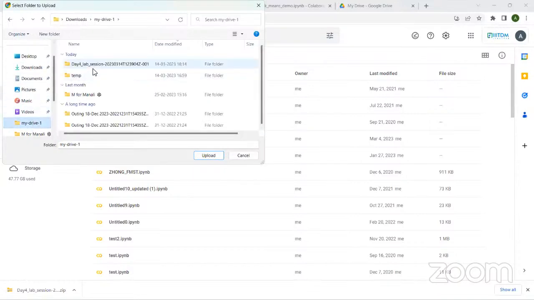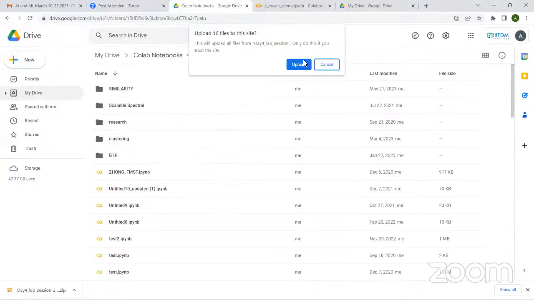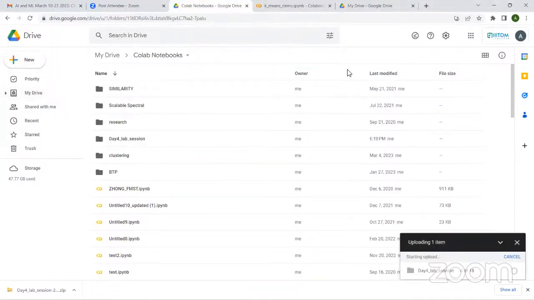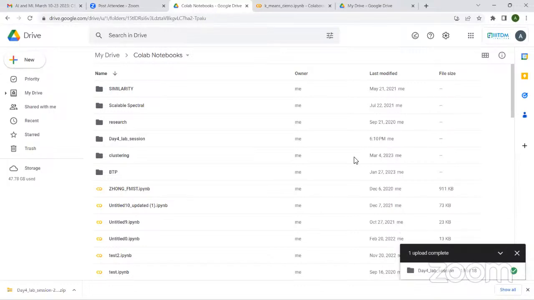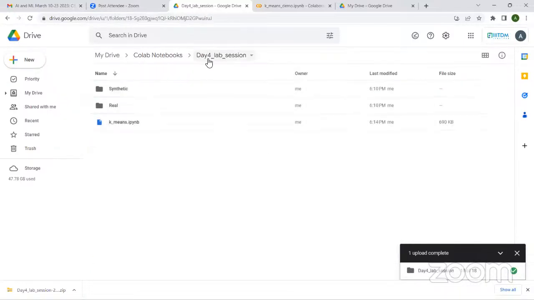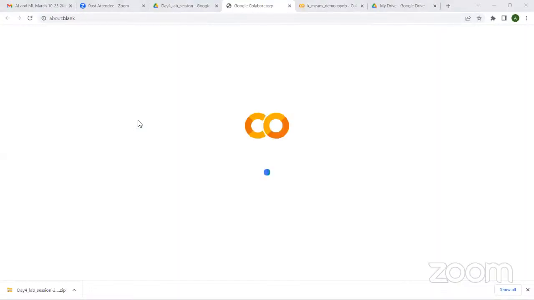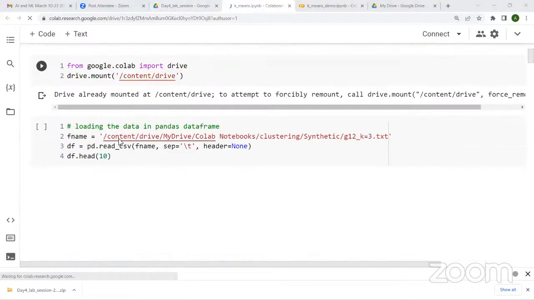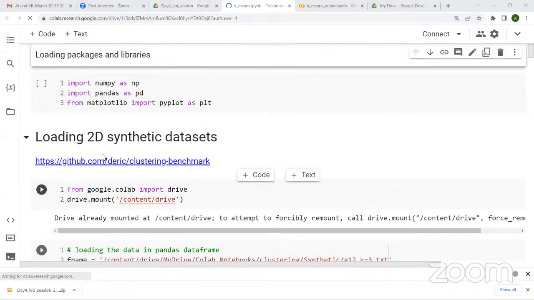Select the My Drive folder and click on it. All the files of the folder are uploading. So this is the folder which is uploaded. Inside it, this is the Python notebook file, in which you can do programming yourself. And here you can see the codes related to k-means and how to load the data sets and analyze them.